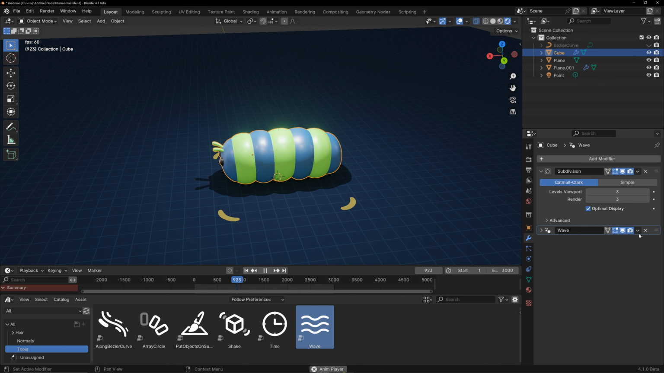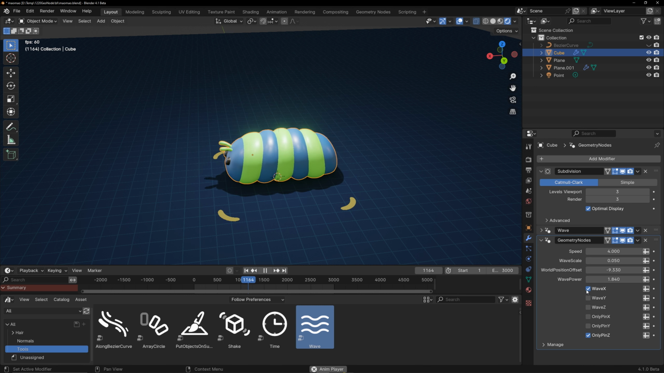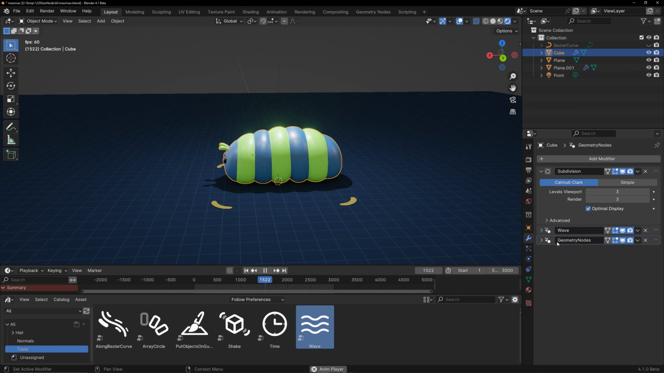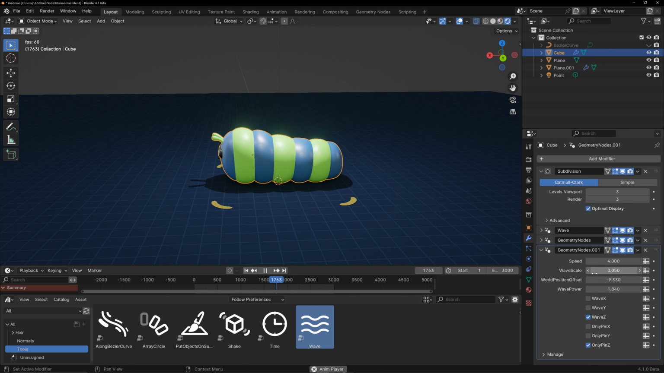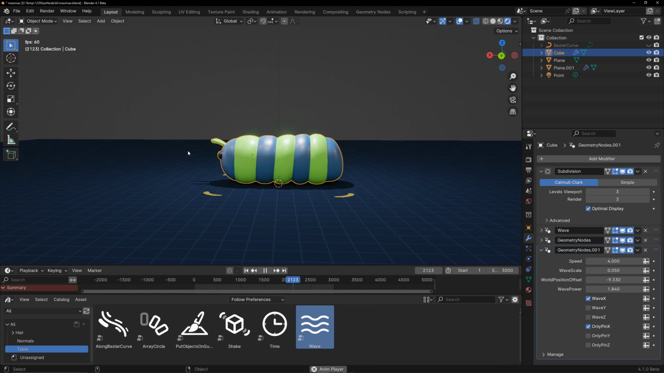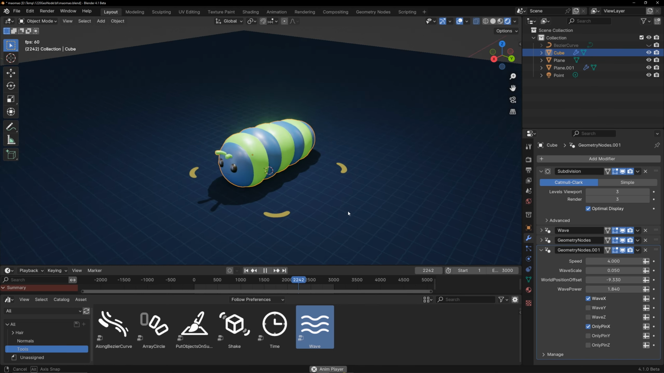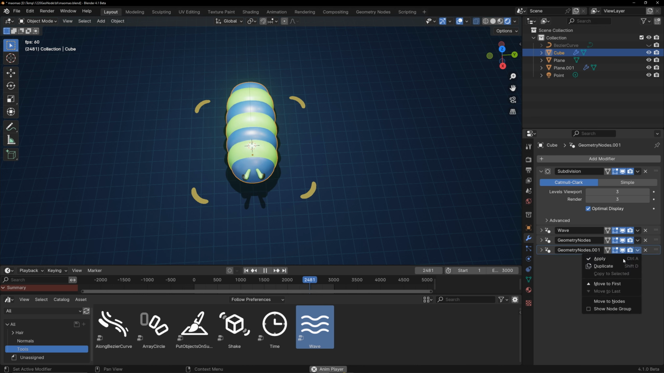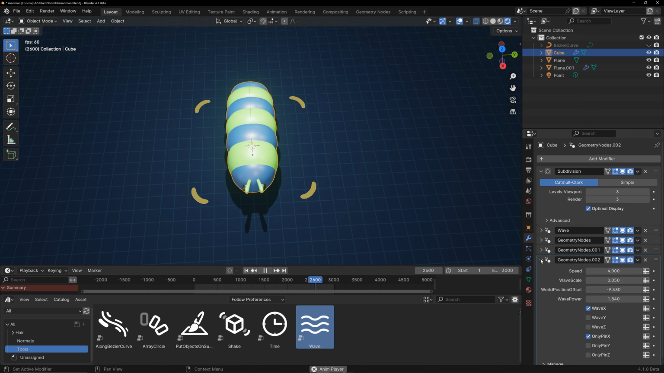Duplicate this modifier. Wave Z makes the caterpillar's upper body undulate. Duplicate it again. I make the caterpillar's front half undulate back and forth. Finally, I'll add a side-to-side sway.